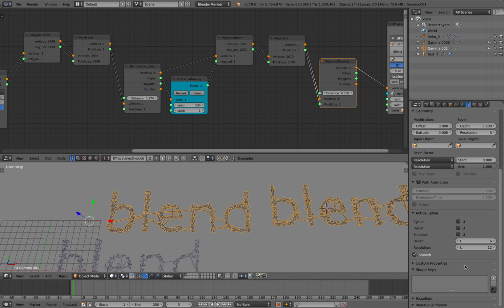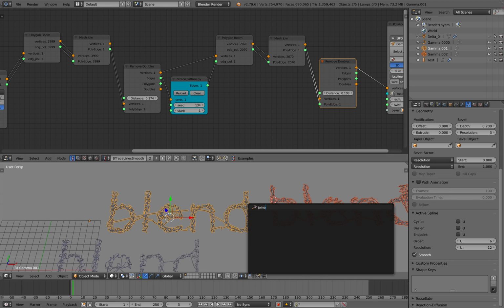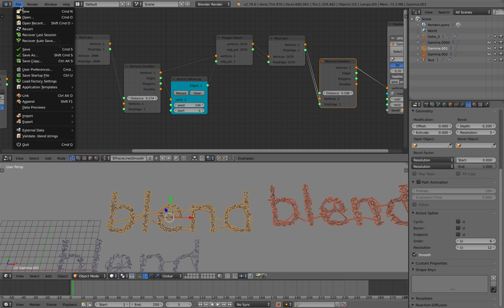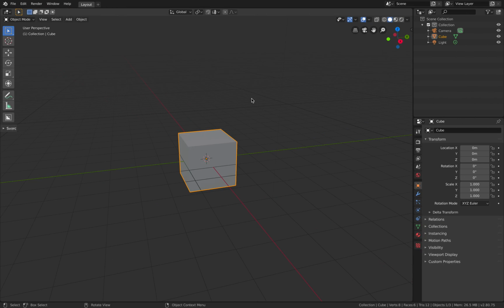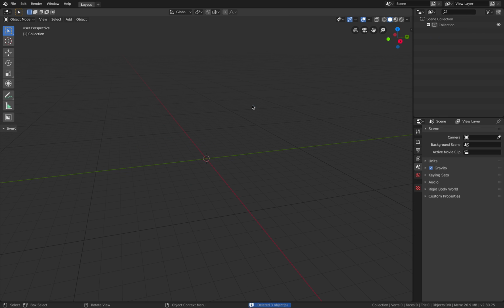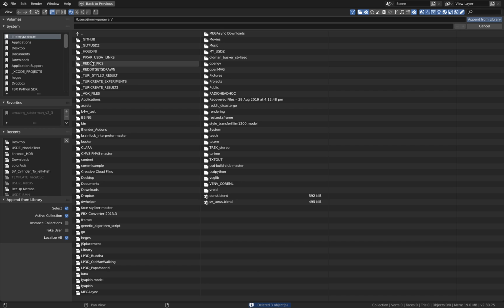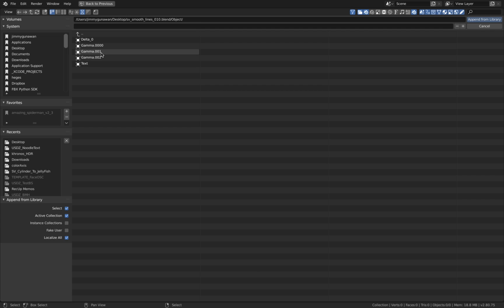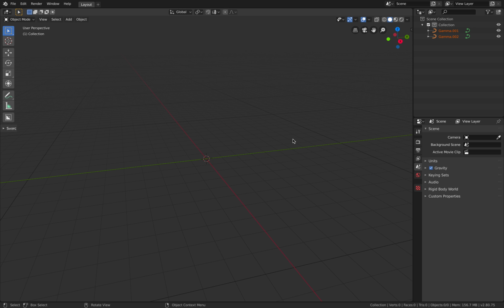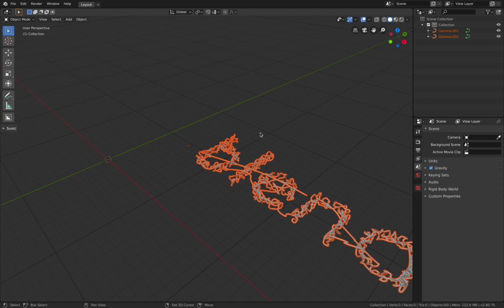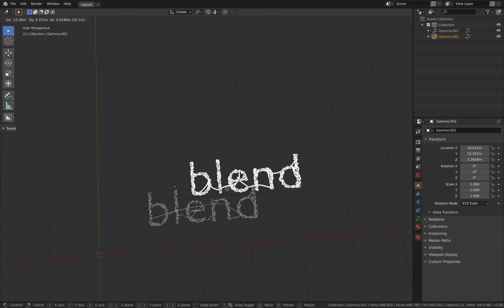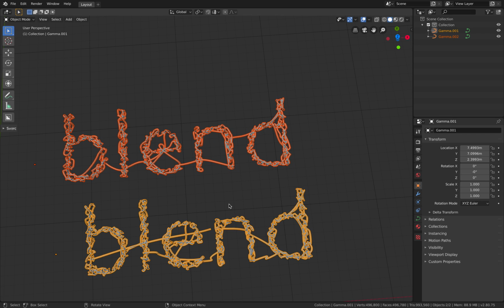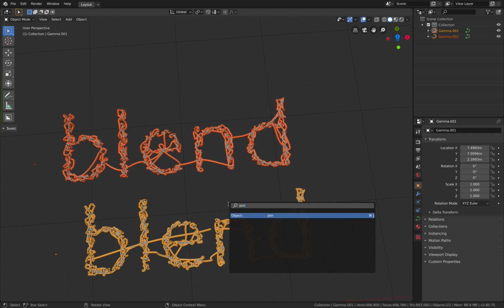actually, spacebar, join as shape key. Oh, we don't have that in Blender 2.79. I'll just save this. I think 2.8 actually has it. Desktop, this guy, object, gamma 1 and 2. Okay, we have our noodle typeface. Ah, we don't have it. Interesting.